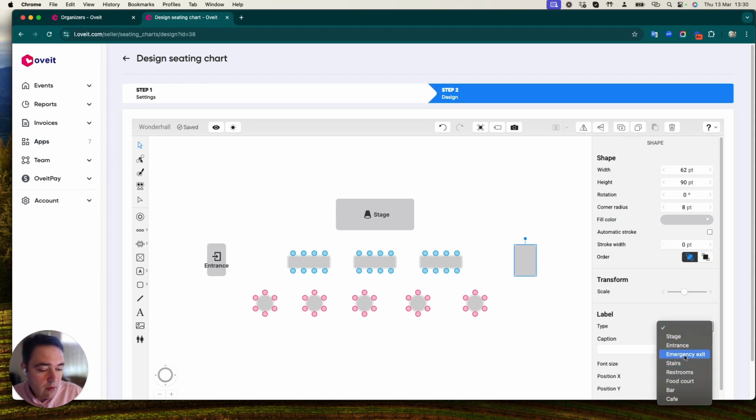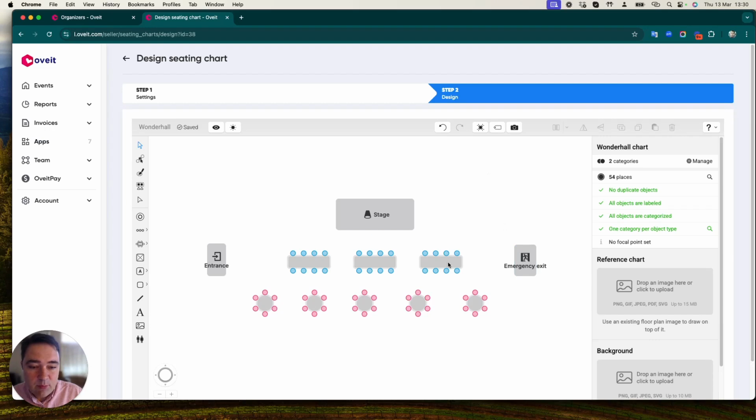So we have a proper seating map with tables. We have an overview of the stage, the entrance, the exit, and so on and so forth. We've categorized the seating maps according to the future tickets. Now let's go ahead to step number 2, how we can actually assign tickets to these categories.